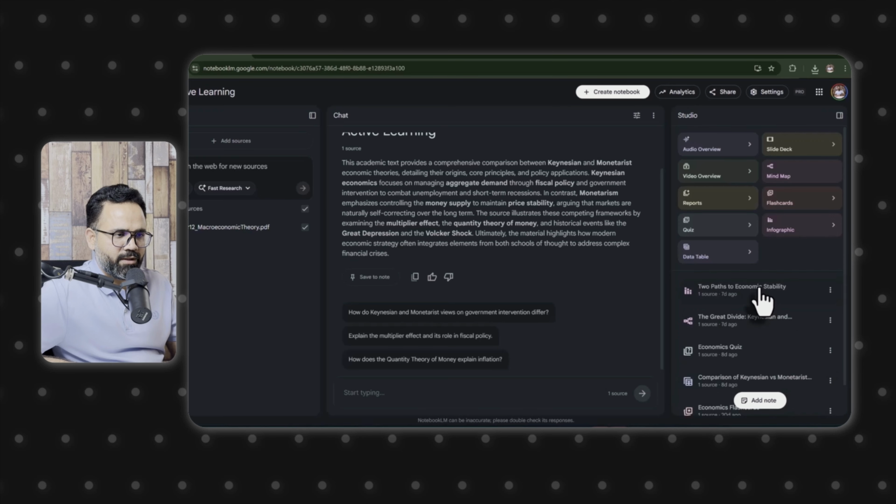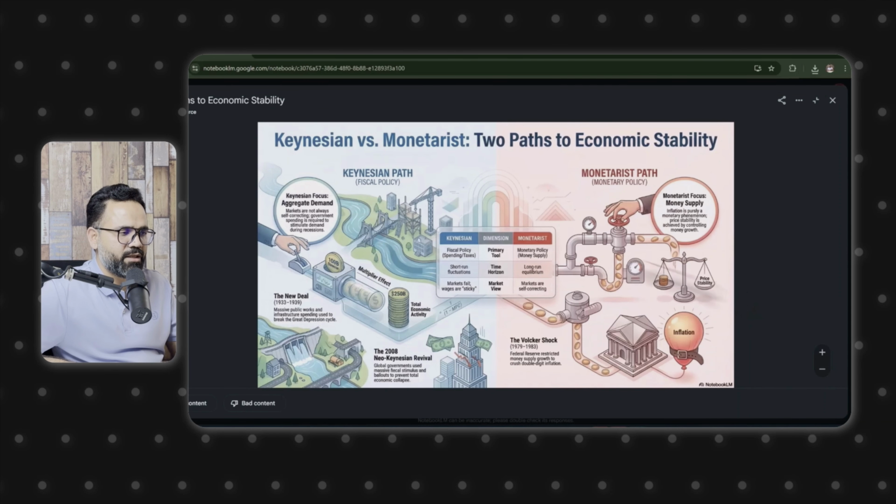So now we can explore the infographics, and you can see it has beautifully created the infographic of Keynesian and monetarist theories, and it has included all the key terms and the difference between these two theories, everything in this infographic.